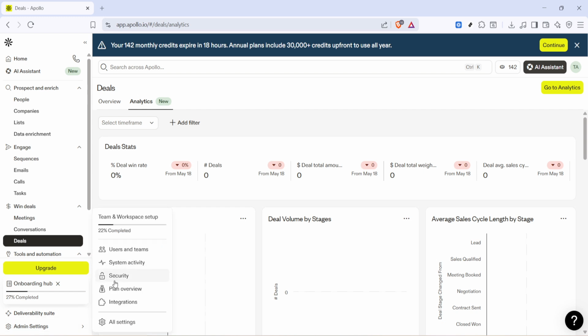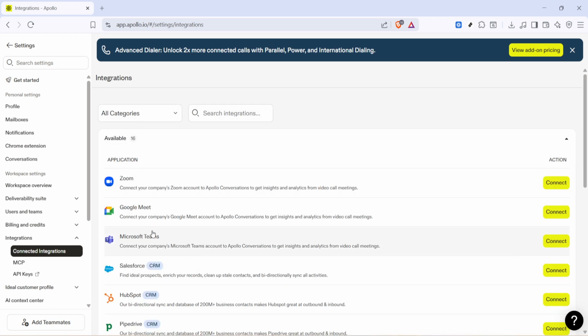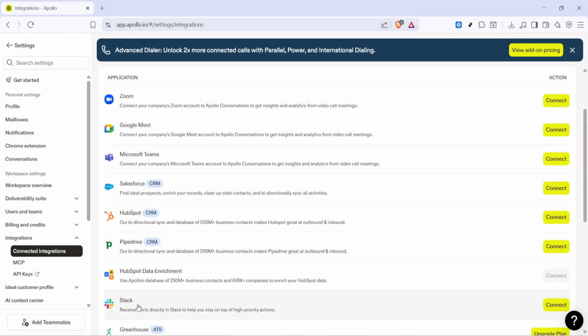Then go to Integrations and connect Slack. This lets you route key alerts like new deals or stage changes into the channels your team already checks, keeping everyone informed in real time.